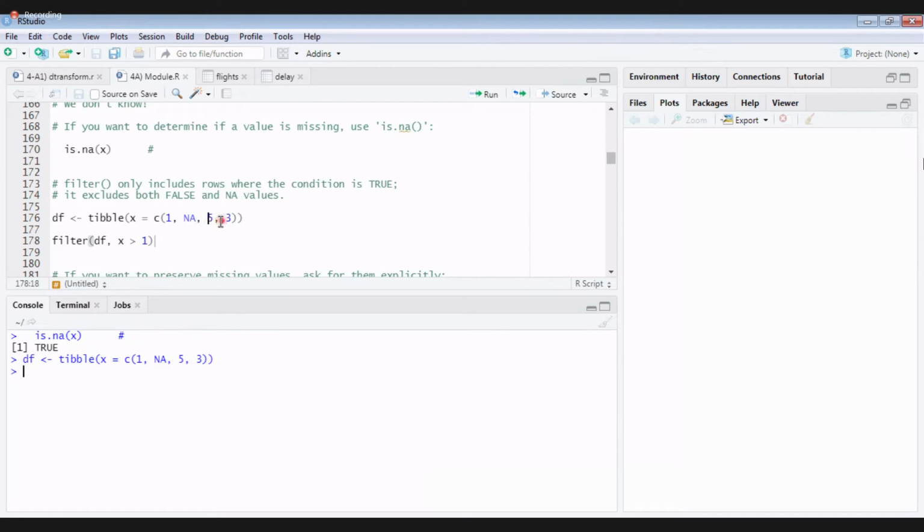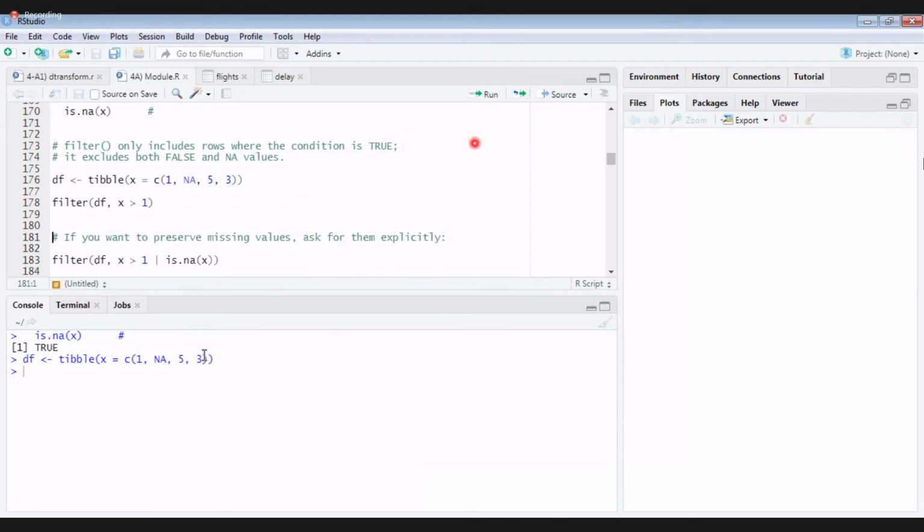Definitely I will be getting 5 and 3. What about NA? Will I get NA or not? No, you will not get it. You don't know what NA is, so you should be careful. Filter is neglecting NA. So it is only giving 3 and 5. See here.